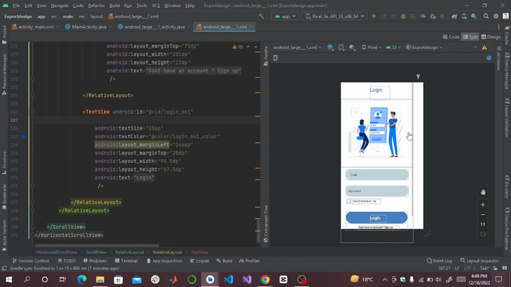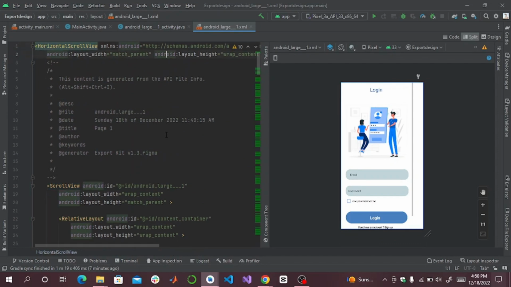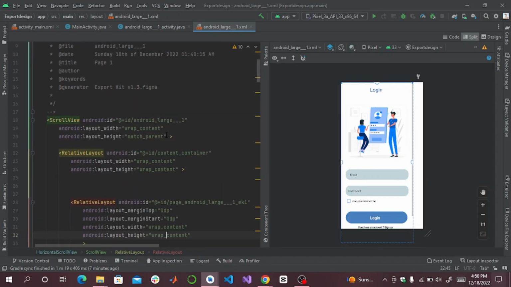Now it depends on you how you can make it according to your screen. You will just adjust its margin, width and height to set it according to your screen. Now you have successfully imported your Figma design to Android Studio.